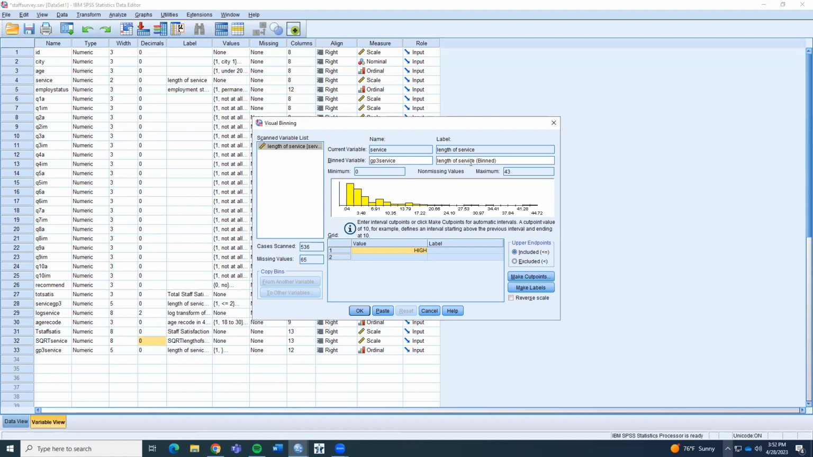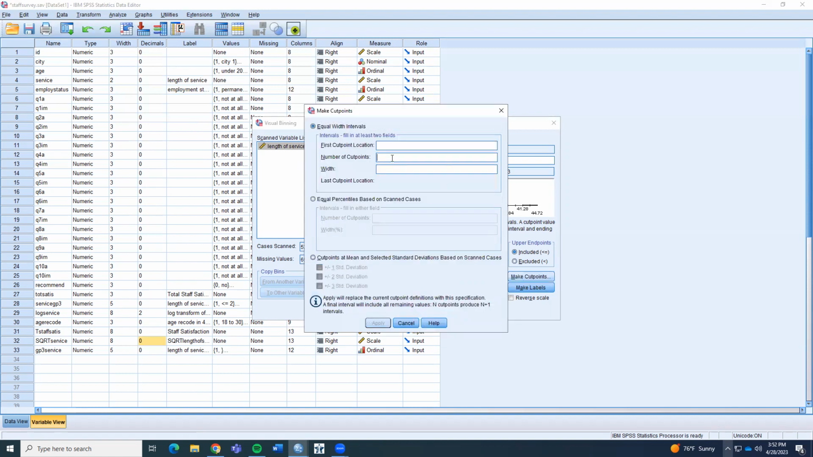We've got length of service here labeled, and we want to make cut points. We enter the number 2 here for making cut points, and I'll go ahead and hit enter. Hopefully that is happening for me, but I can see that it's not. Oh, I need to click equal percentiles based on the scanned cases. That's what I want. Here's where I want my cut points. And now I would say apply.